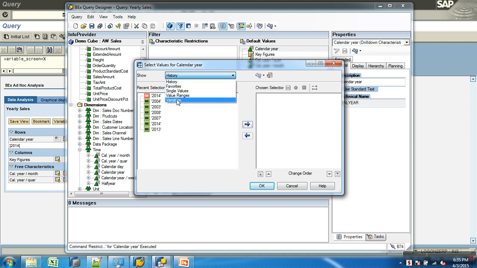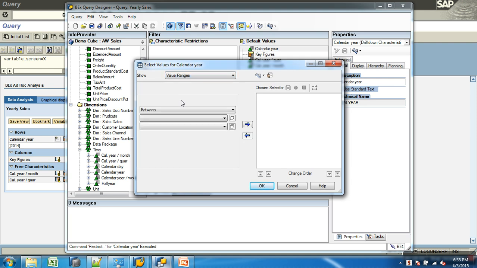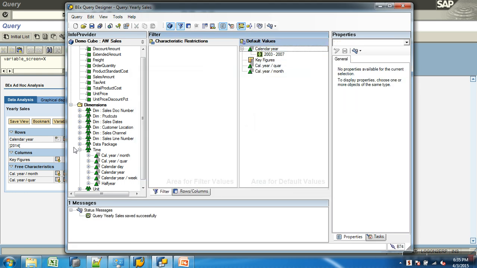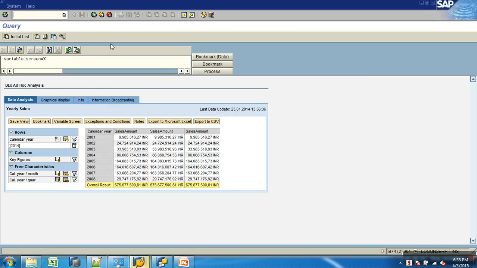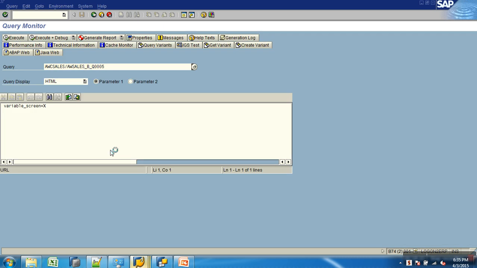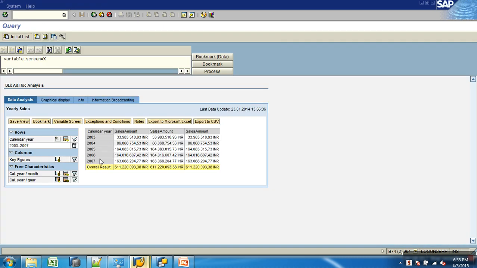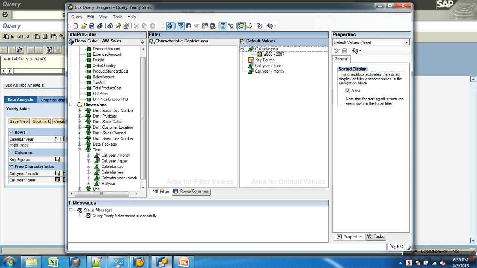Okay. Apart from excluding, I can also go with between, range, anything. Now drop down, select value ranges. Now say between 2003 to, let's say, 2007. So this is like between. So 2003 to 2007. You can say not between also.